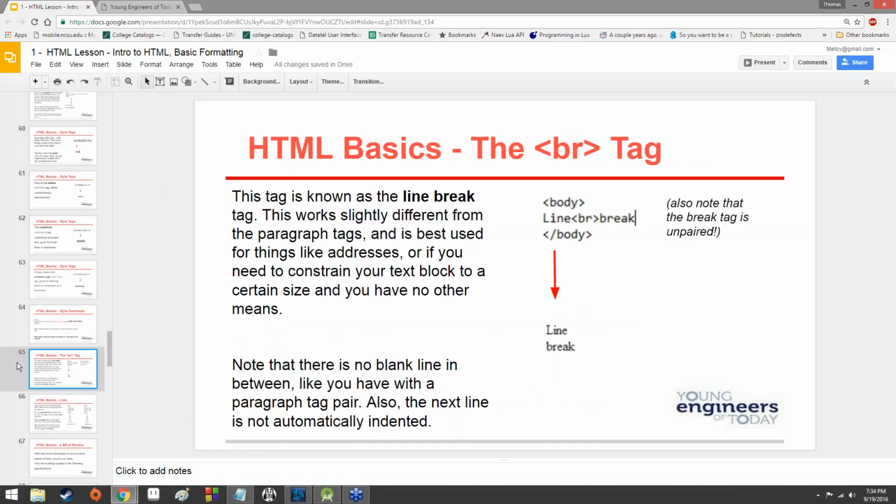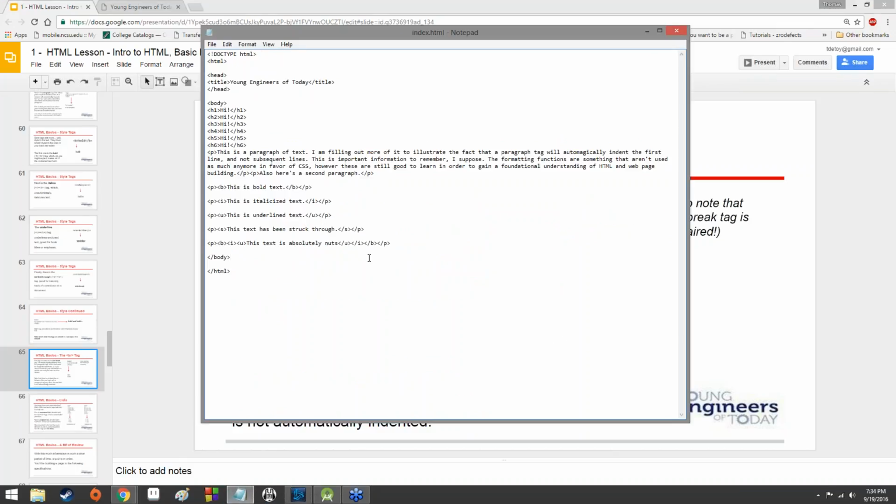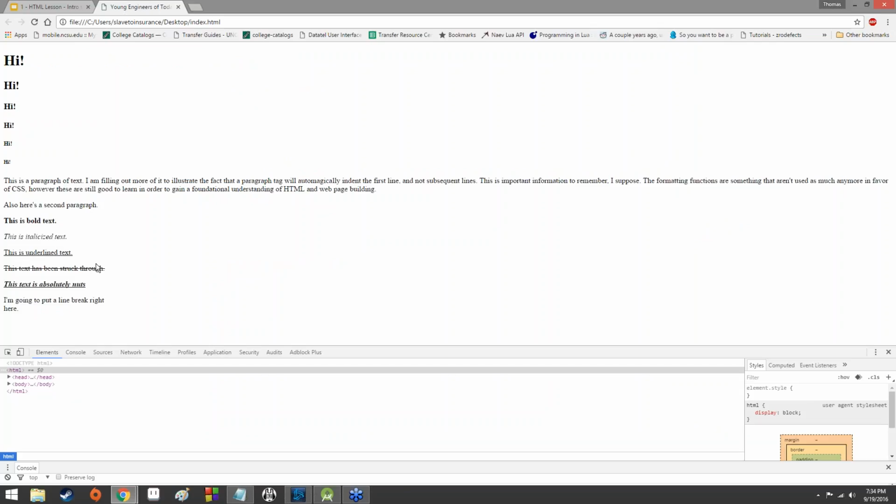Ah, yes, so there's the line break tag. Line break allows you to stick a line break into your code. And it's different from the paragraph line break, because the paragraph is one whole blank line in between paragraphs, whereas the line break is simply like a carriage return. You just send it to the next line. So if we were to go, I'm going to put a line break right, and then we use the line break tag, which is just br, as you can see, I'm going to put a line break right here.